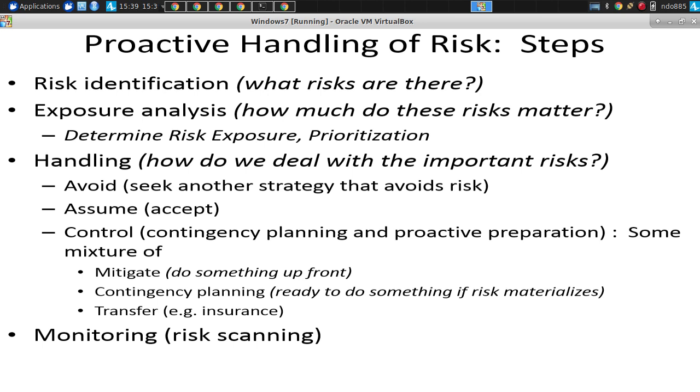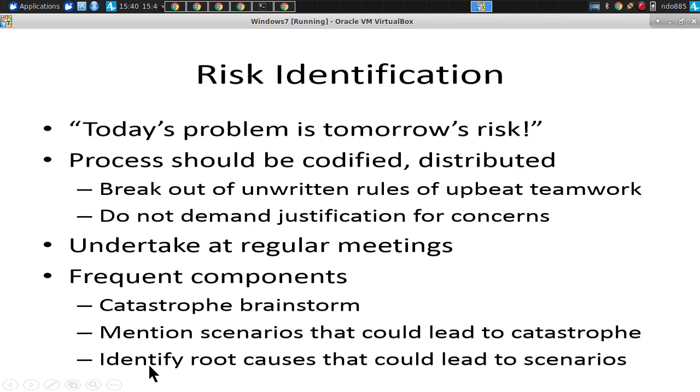Don't get so caught up on this. You don't have to have an exact probability or exact severity, but you want to at least distinguish things that are reasonably highly likely to be bad from things that are low likelihood, or things that absolutely must be dealt with. Then you figure out how to handle it. The two most common ways that I will emphasize in this class are mitigation, where you do something up front, and contingency planning, where you put in place a plan so that if something happens, you take action. And then, on an ongoing basis, you'll be monitoring.